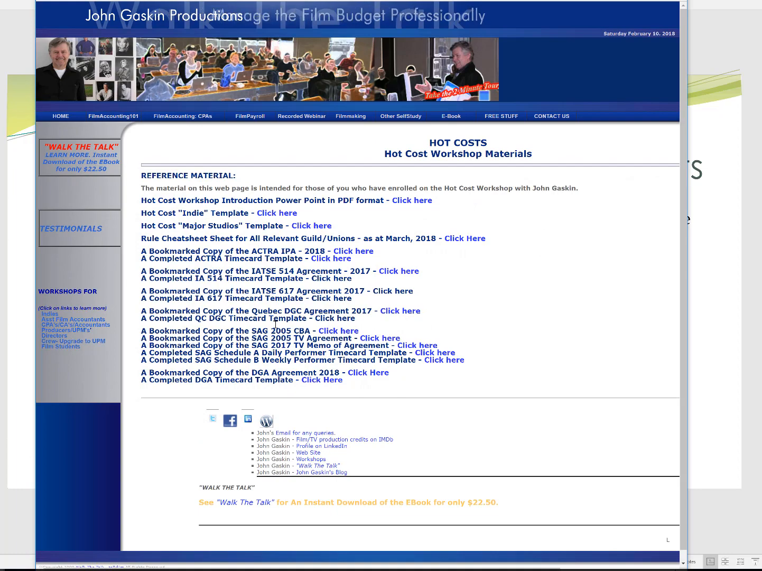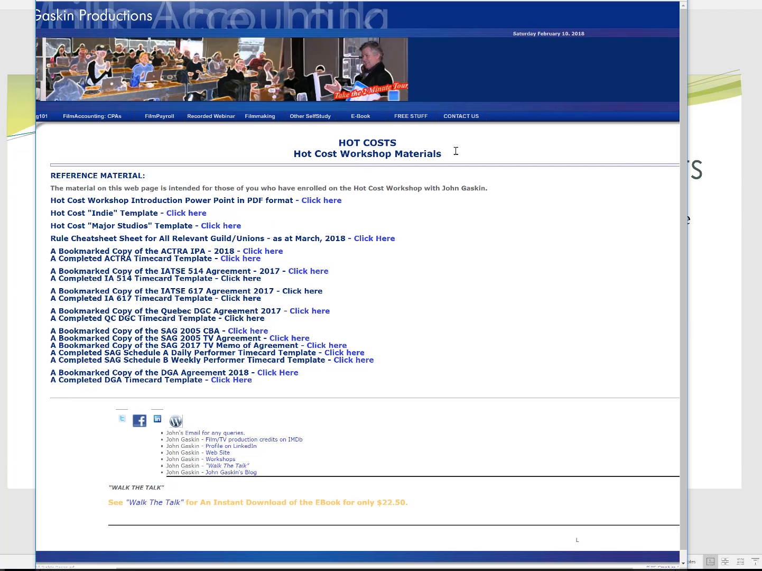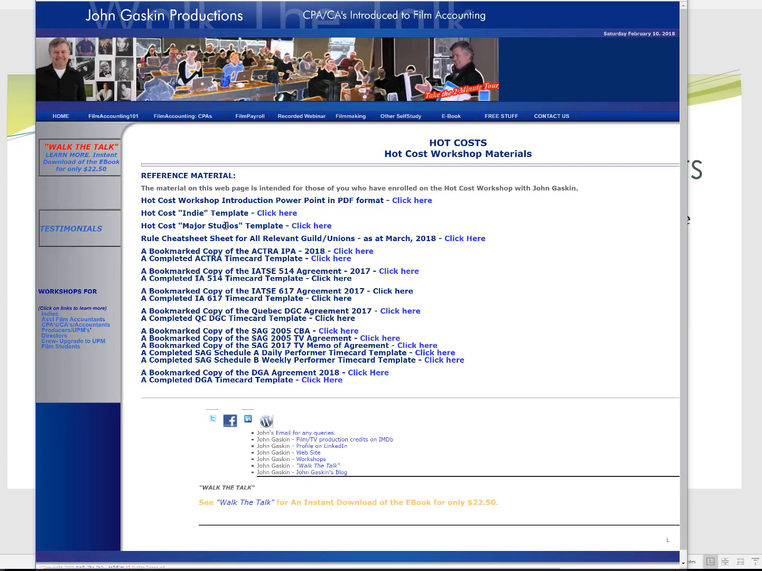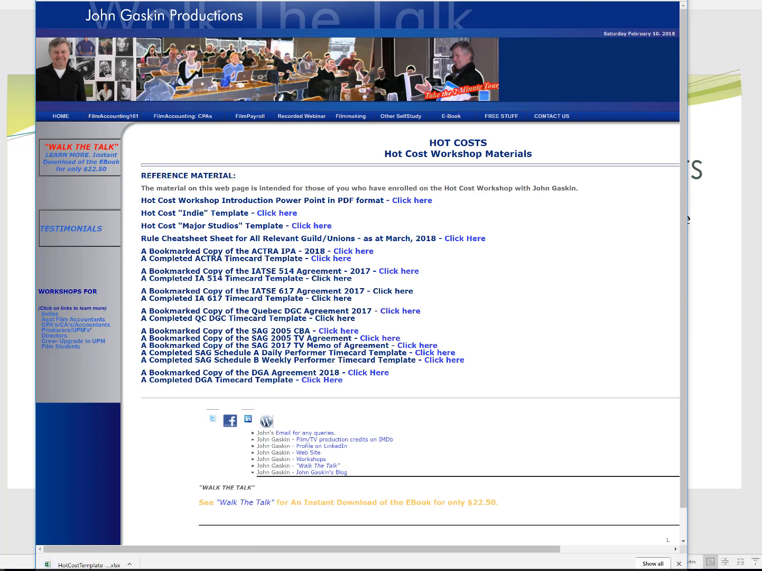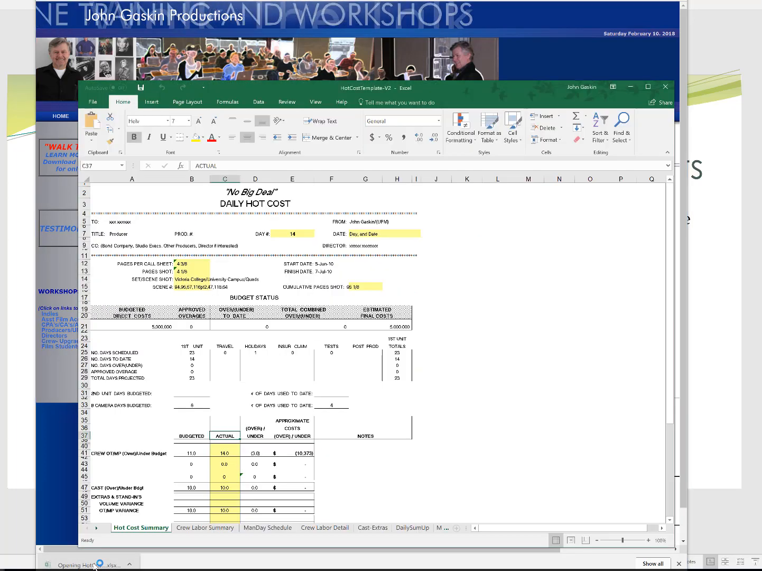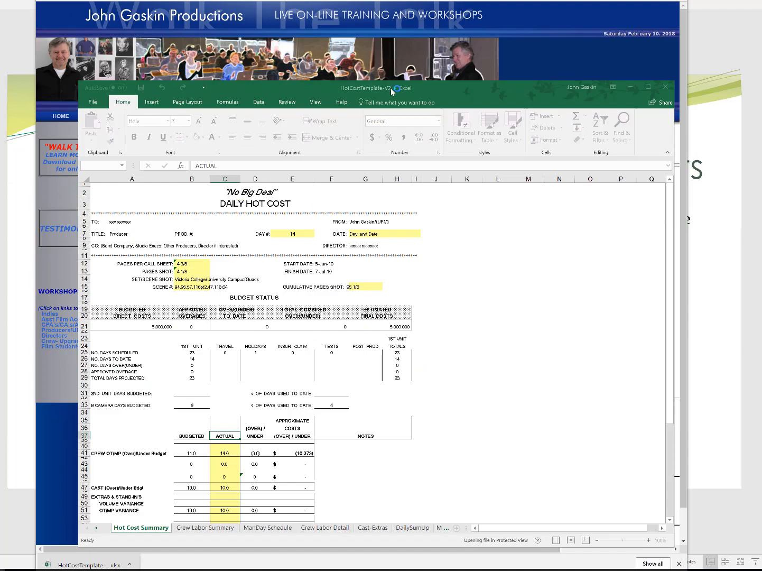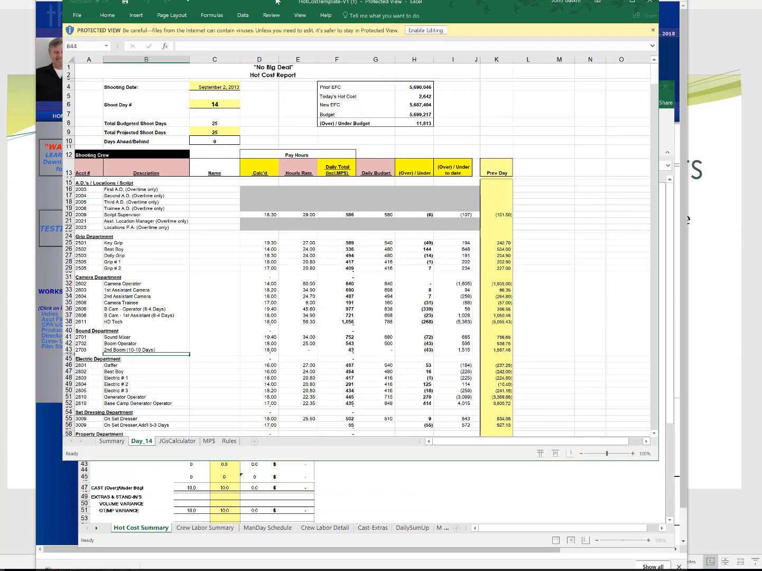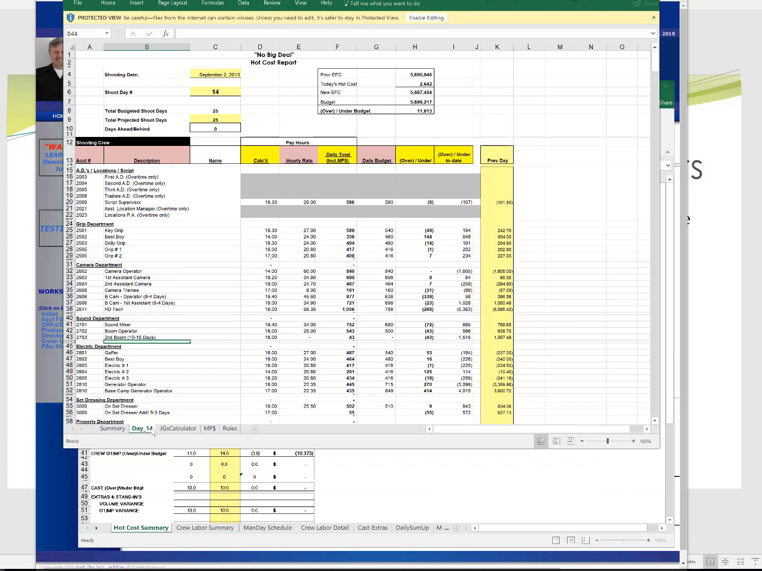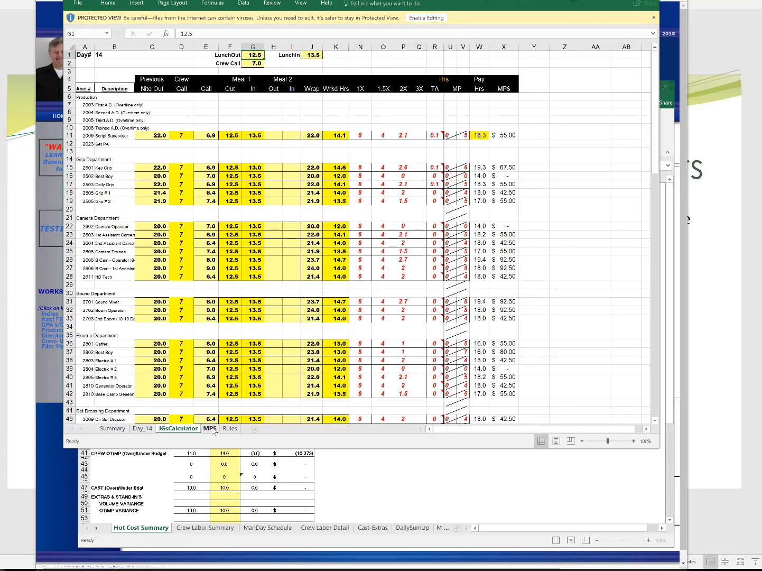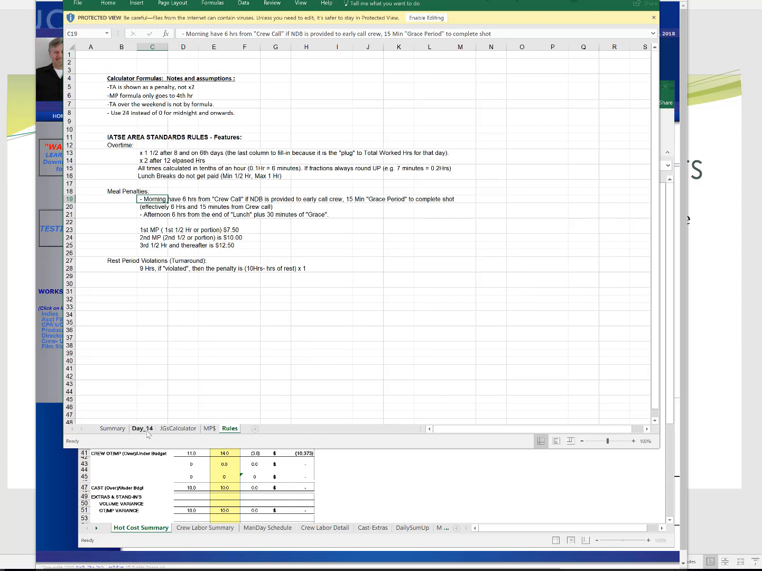Now, in each case, I wanted you guys to have access to the materials, so I've made this web page here on my website, and the PowerPoint that I'm referring to is here. You can download it. And then I've got a couple of templates. One I'm calling the Indie template, and this is the one we're going to be working on the most. Let me open it up so you can have a quick look. So it looks like this. And I've got a summary page, a detail page, a calculator page, meal penalty page, and a rules page.